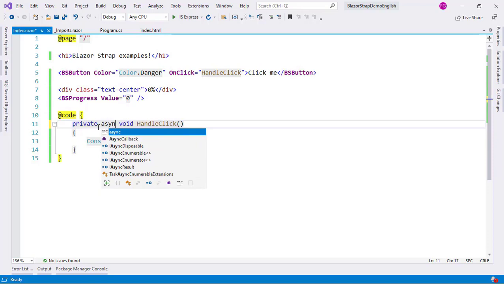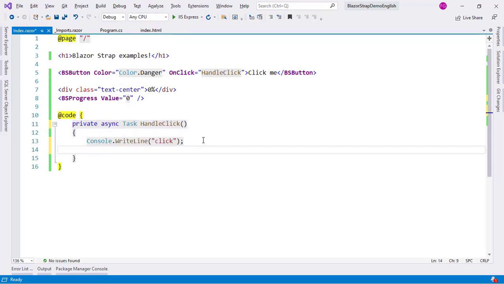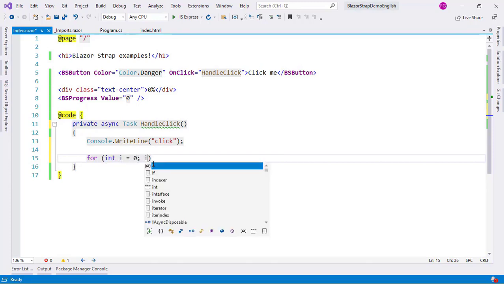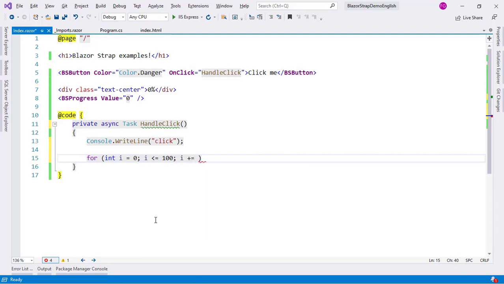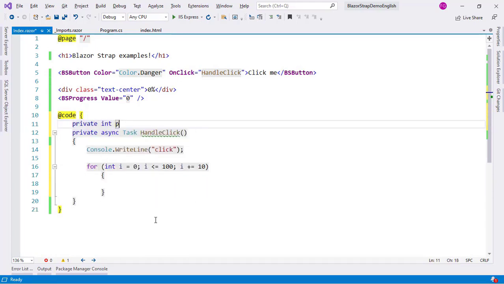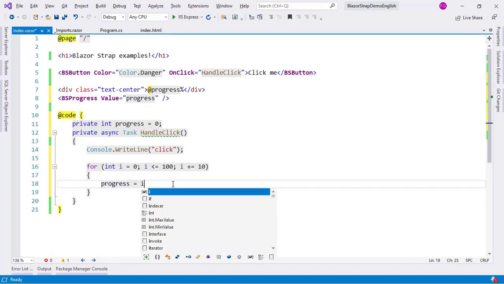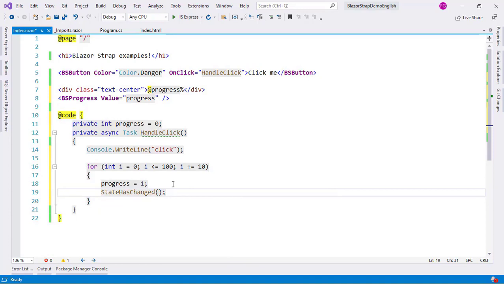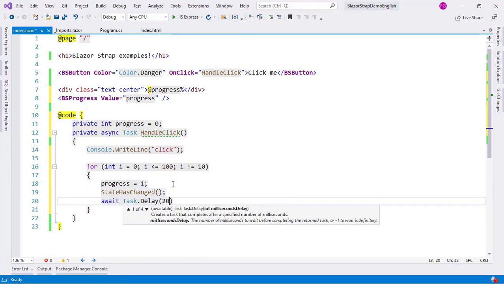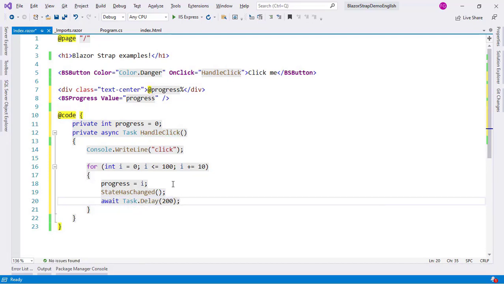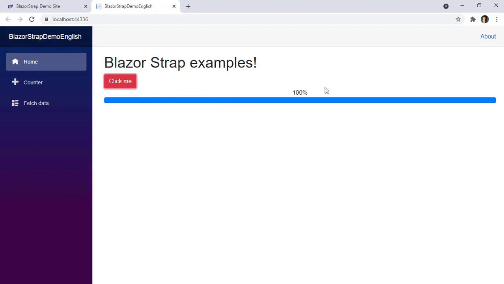So let's do that. First, I want to make this method async. Let me return Task. And I want to say here for int i equal to 0, i less than or equal to 100, and we're going to increment this 10 by 10. Now, I need a field here. So let me say private int progress equal to 0. And I will put progress here, progress, and progress here. And finally, progress equal to i. StateHasChanged so that the UI gets updated. And finally, await Task.Delay 200 milliseconds so that we have time to see the progress bar being updated. So let me save and let's go back here. And now if I click on the button, you are going to see that we are going from 0 to 100 and the progress bar is progressing.